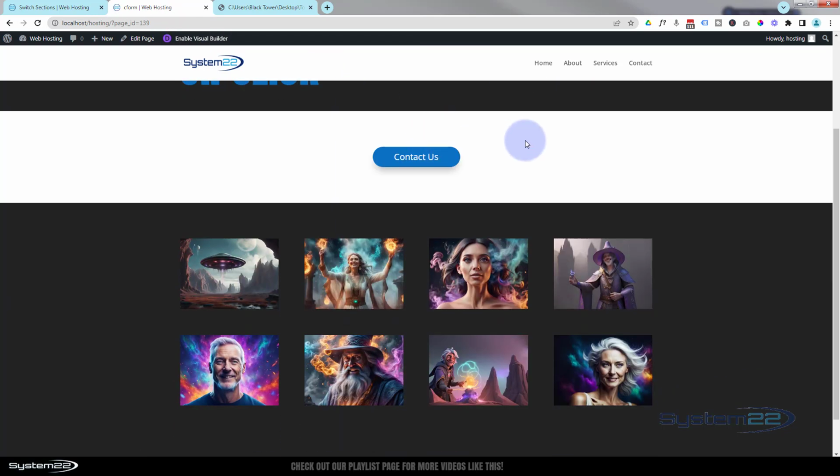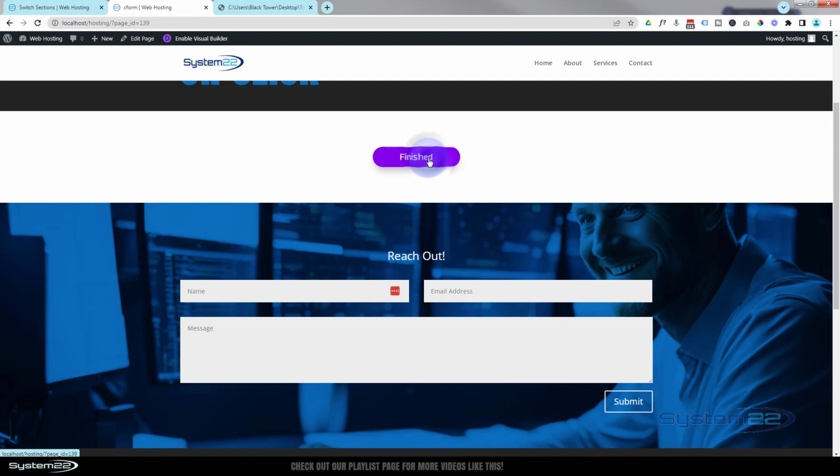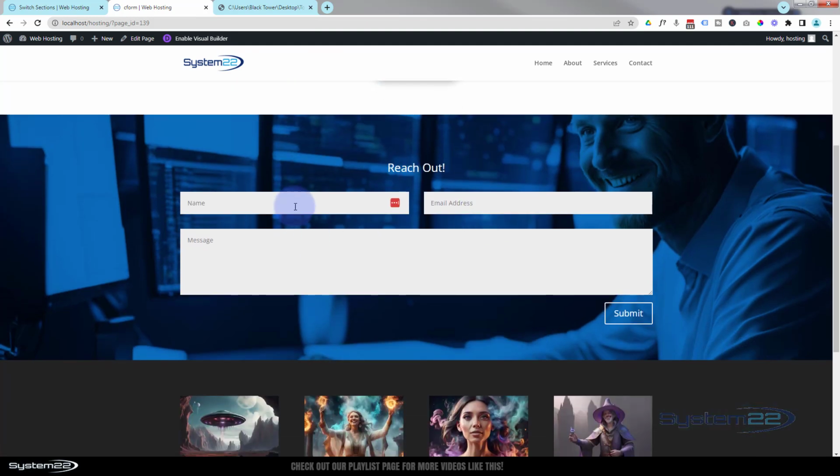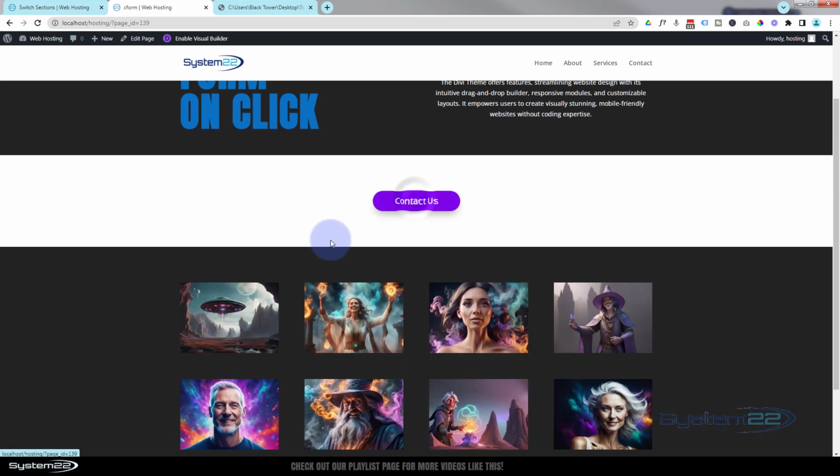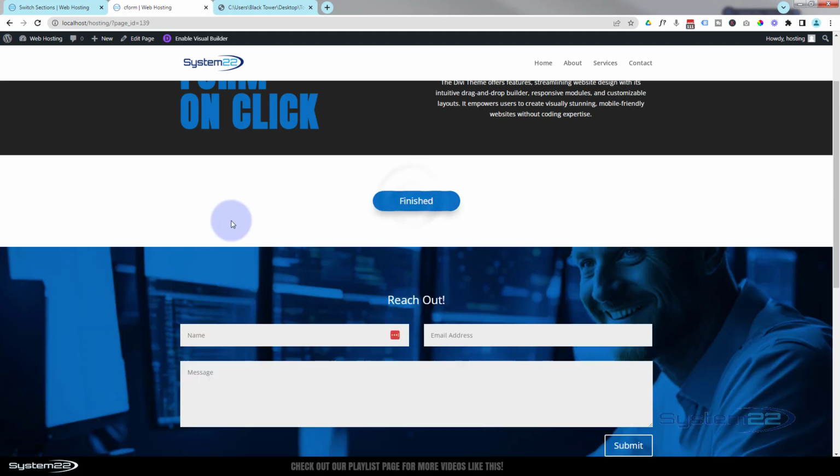There's our little button. If I click on it now, our little contact form pops up. They can fill it out, do what they need to do and submit it. And you'll notice that text is changed to finished. When they're finished with it, you can click on it. It'll go back to Contact Us and hide that little section. That's a really nice little feature to have on your site.